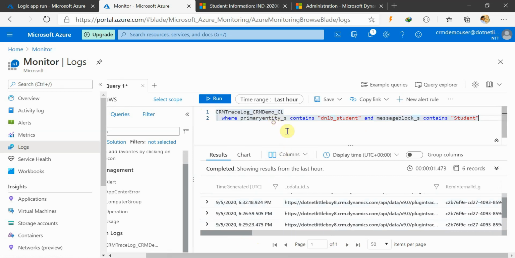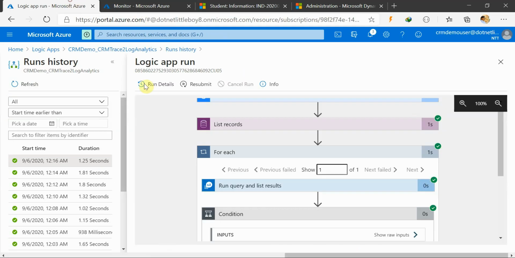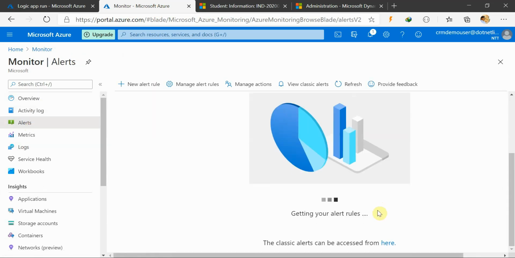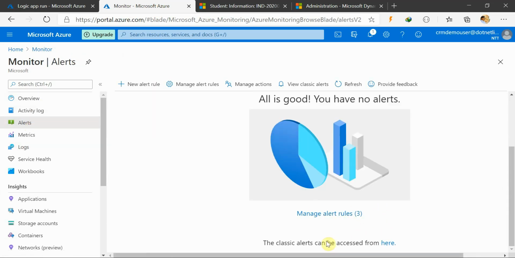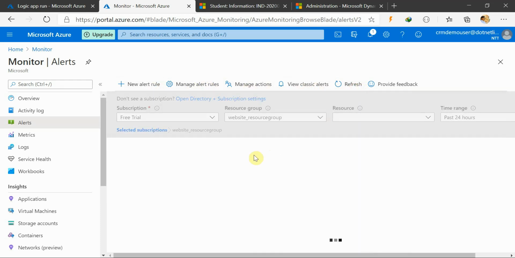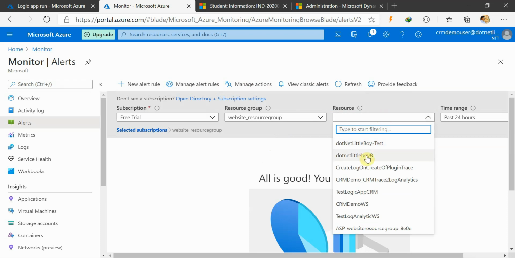Now if the count is greater than 0, obviously we should have some alert. So we will wait for that and check the alert. Go to the alerts here. If it has executed, it will come here. Select this.